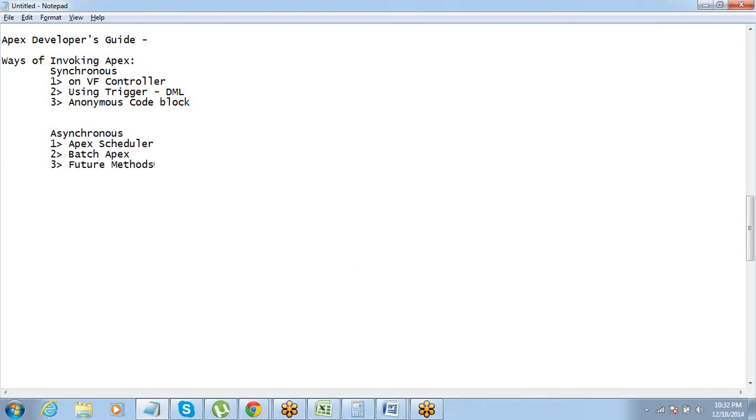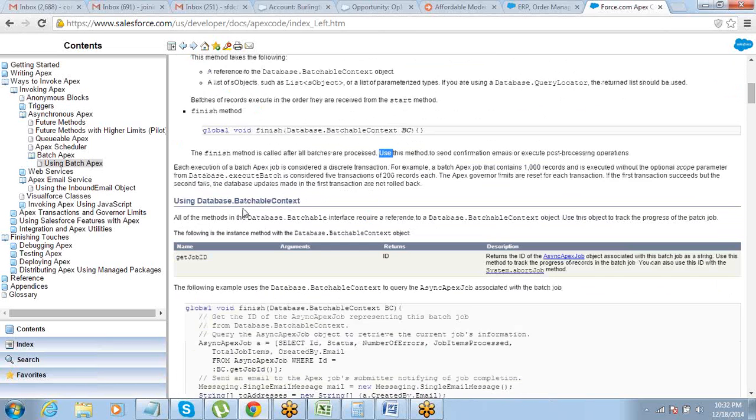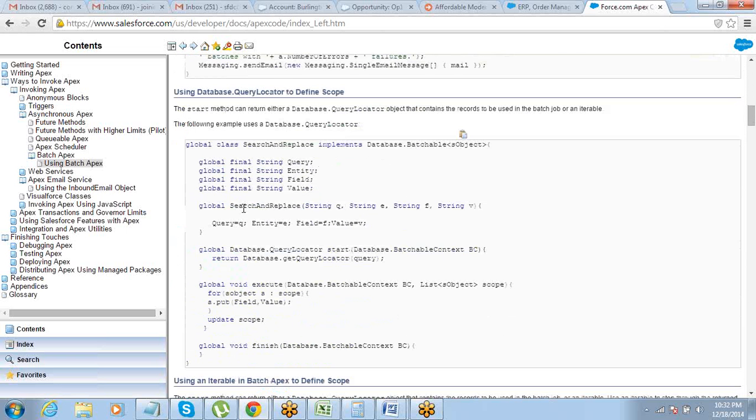So Jeet, I have a question. For each batch, are we using the 3 methods, or can we take one method and use it for a particular batch? Your batch needs to have the start method, the execute method, and the finish method. You see this one? This is the start of database.batchable context. This is the execute, and this is the finish. So this is the batchable class. Inside that you have to have a start method, the execute method, and the finish method. That's it.